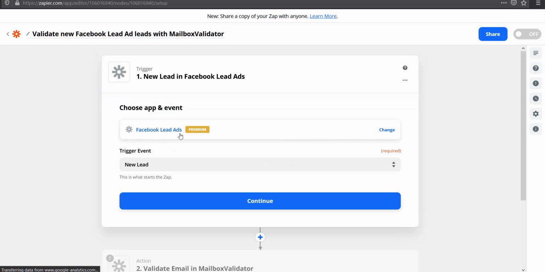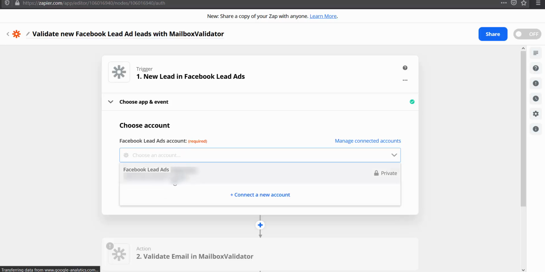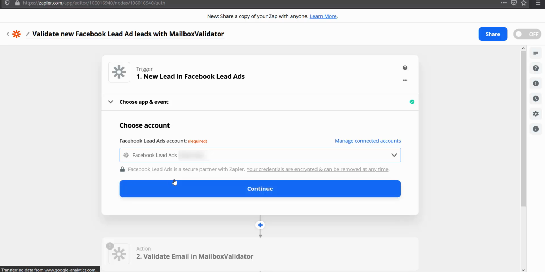Choose Facebook Lead Ads as the app and choose New Lead as the trigger event. Click on Continue. After that, choose Facebook Lead Ads account. You can connect your Facebook Lead Ads account if you did not connect it before. Click on Continue.